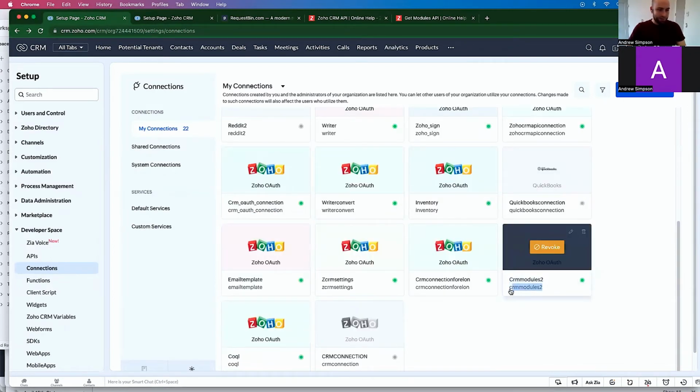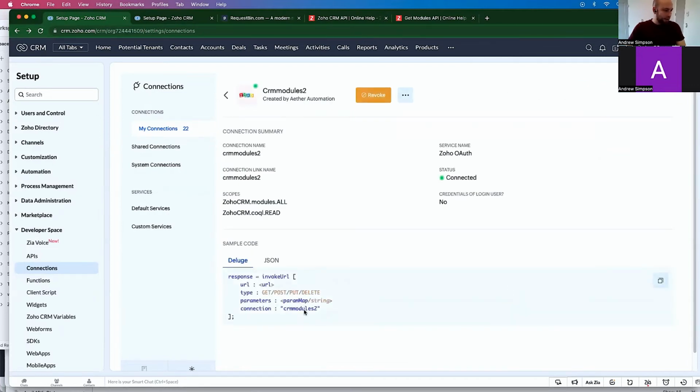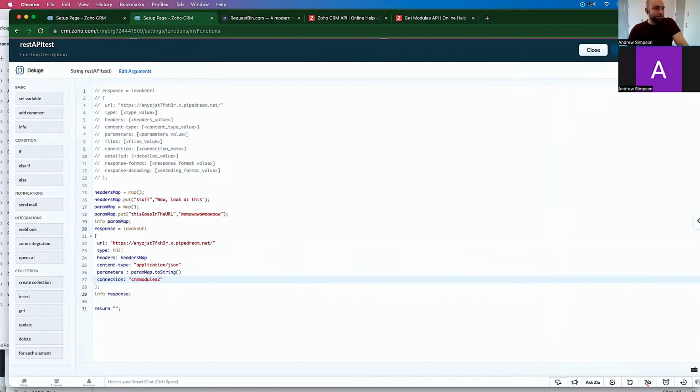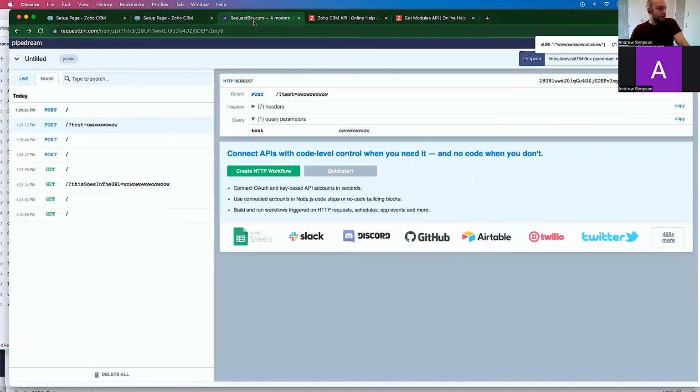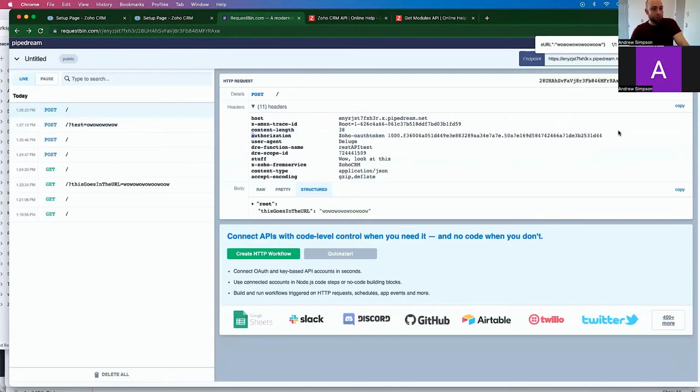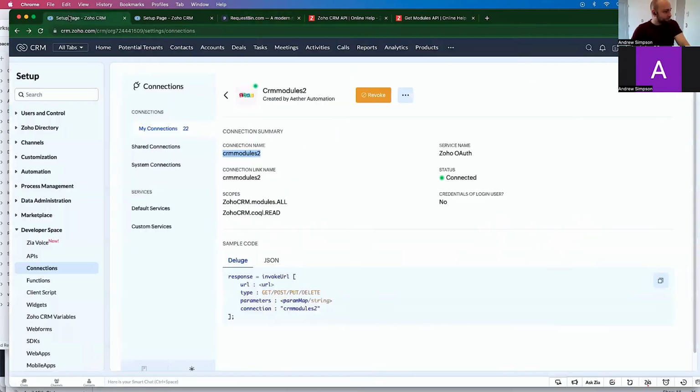So we'll do Zoho CRM modules, right? And copy, I could put that in here. There we go, it's very easy. I'm going to run a test. So now if I go to request bin, you'll see that in the headers, there's now an authorization, which is the auth token. Am I worried about sharing my auth token with you? No, because this is going to stop working after like 5 minutes and editing takes longer than that.